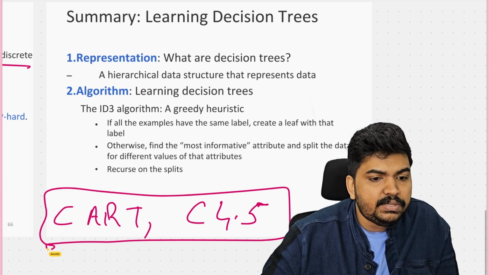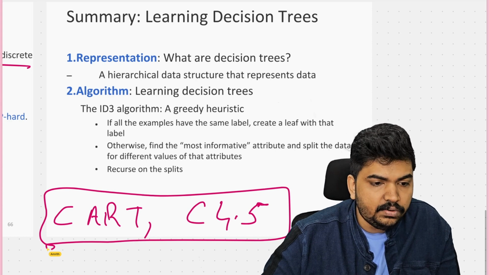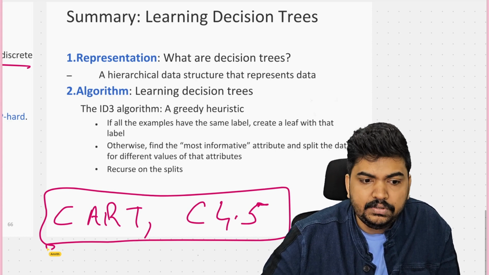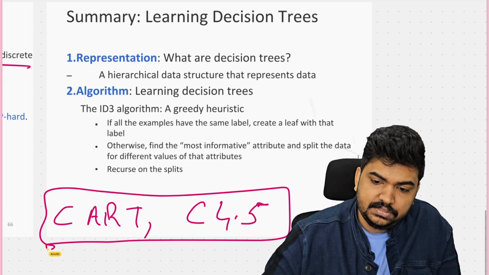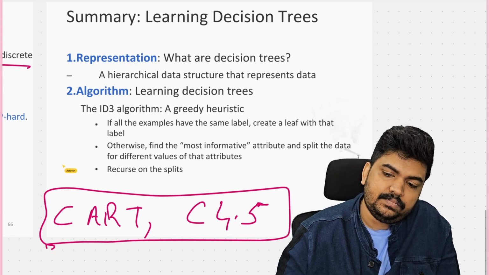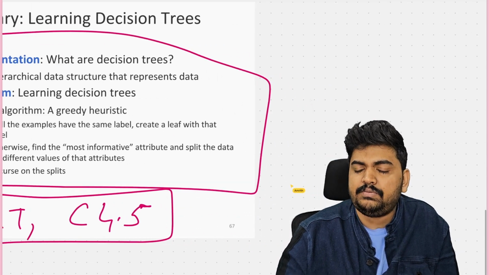In ID3, we simply find the most informative attribute and branch out for different values of that attribute. We keep on recursing on the splits or branches. And that's summarily defined as ID3 as a learner for decision trees.